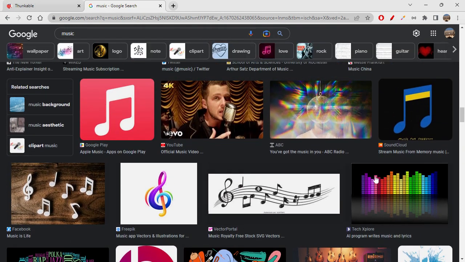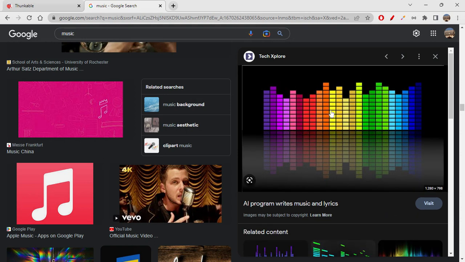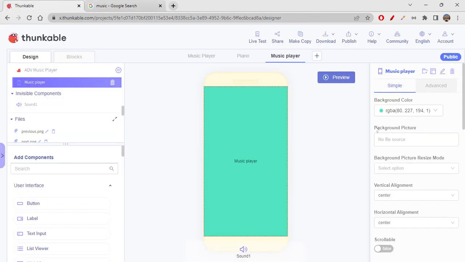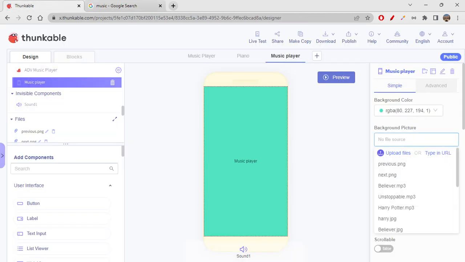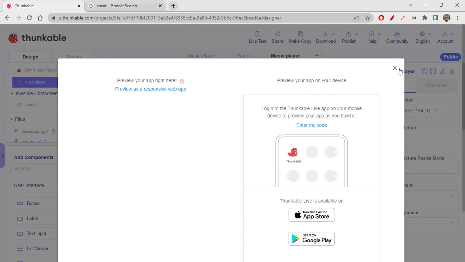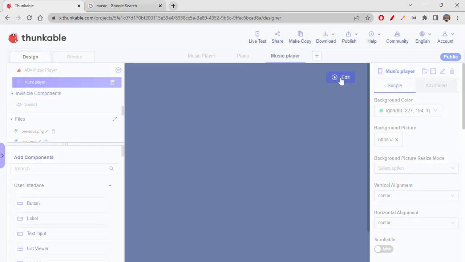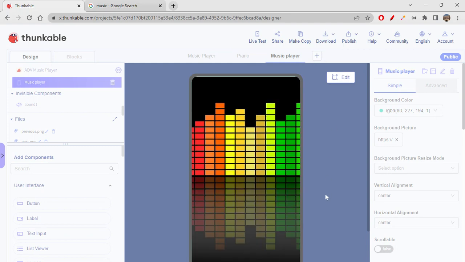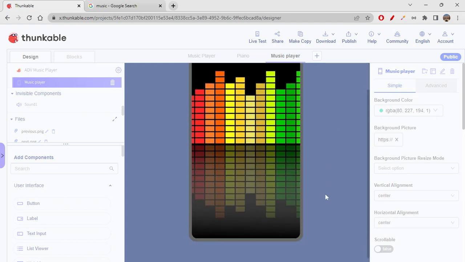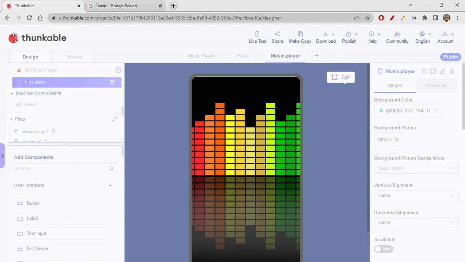Let's check this out. Okay, first I'm just clicking on this. Let's right click on this, copy image address, come back here, let's paste it over here. Okay, cool. So when you live test this, or I will also show you the preview option. We have a preview option here. If you want, you can preview the thing. This is how it is going to look. I think this is good, not bad. Yeah, I'm okay with this.